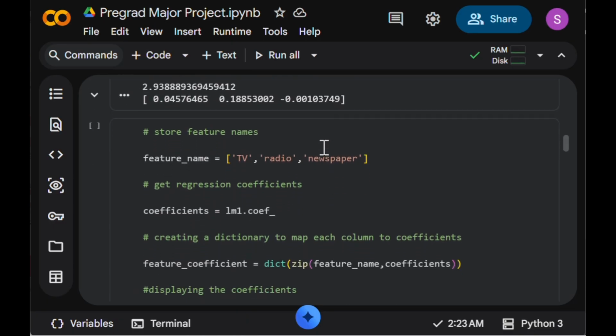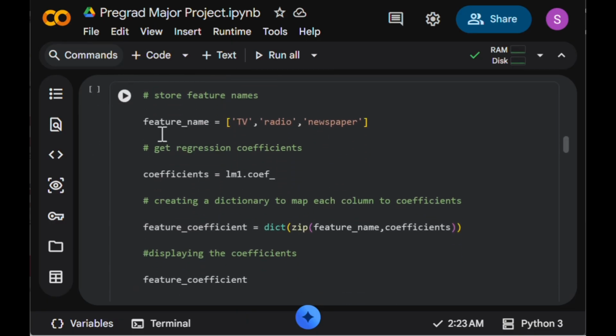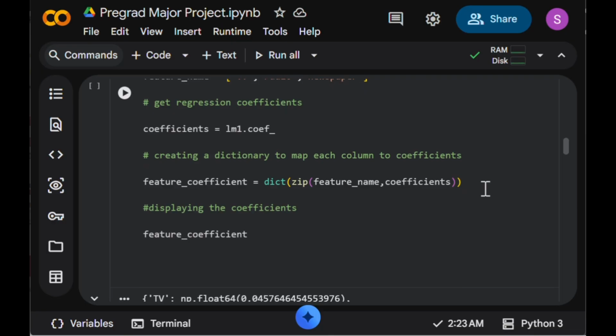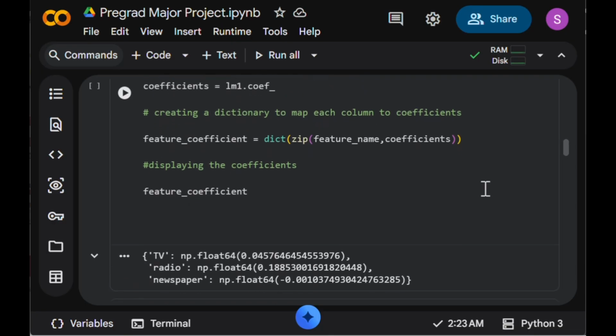After obtaining the coefficients from the model, I wanted to clearly associate each coefficient with its corresponding features. So I first stored the feature names TV, radio, and newspaper in a list. Next, I extracted the regression coefficients from the trained model using lm1.coef_. Then I used the zip function to combine feature names and coefficients together. Using dict, I created a dictionary that maps each advertising channel to its respective coefficient. This makes the output more readable and easier to interpret.